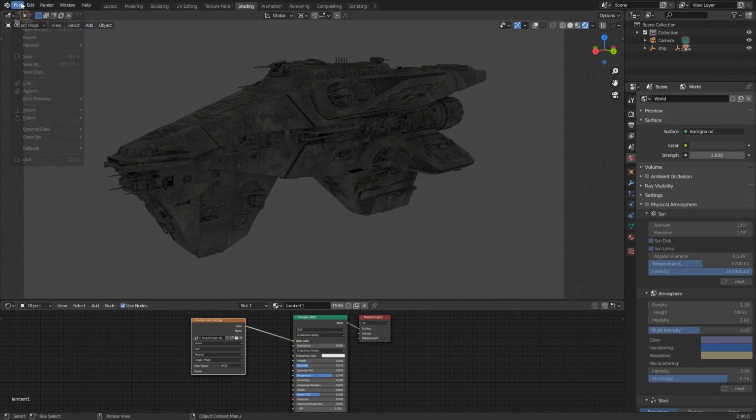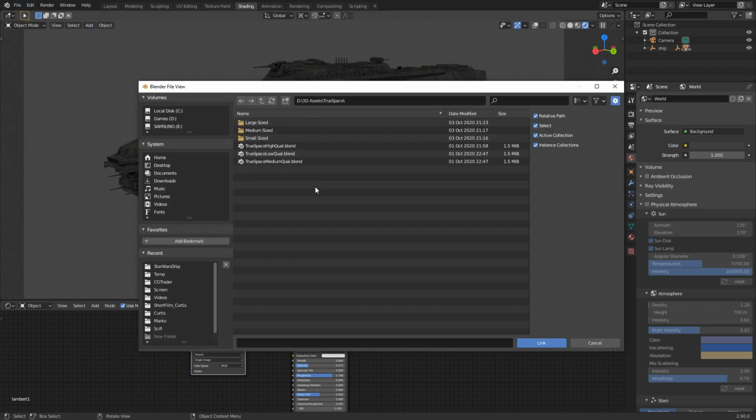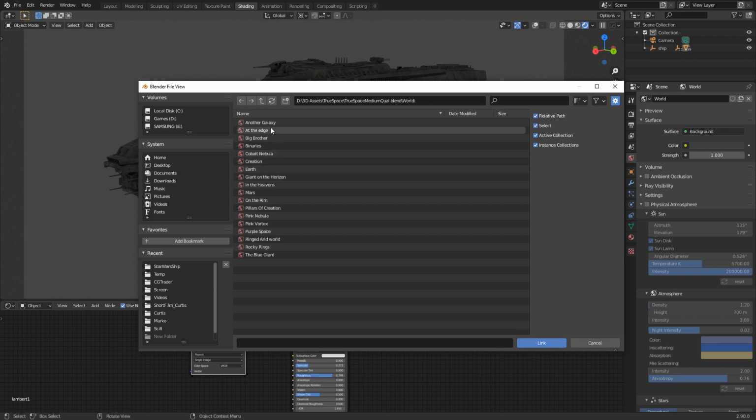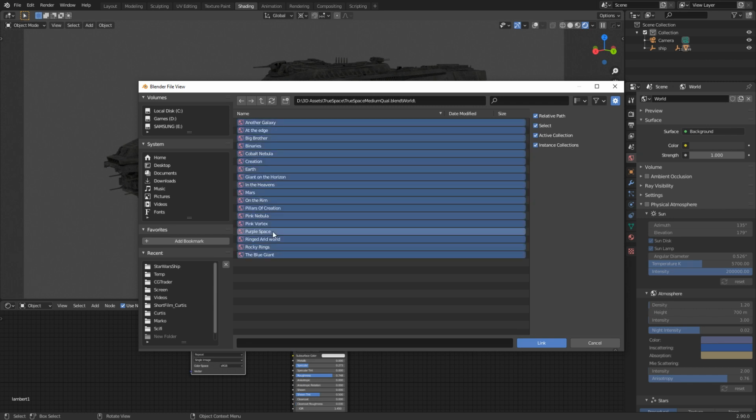What we're going to do now is go File, Link, and find the location where we've actually downloaded our files. I'm just going to use TrueSpace Medium Quality for now. Let's double click on that one. Let's double click on World. And now these are all the HDRI materials that have already been set up. For now, I'm just going to select everything with A, but you can select whichever one you want to bring in. And let's click Link.